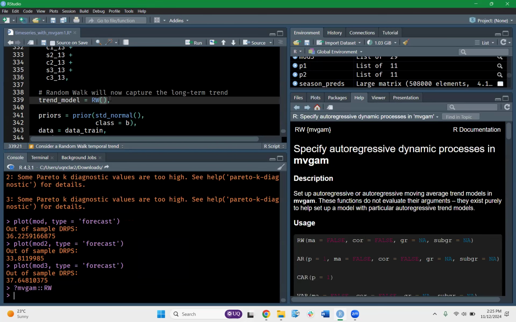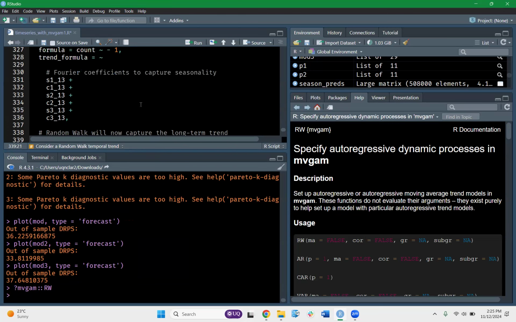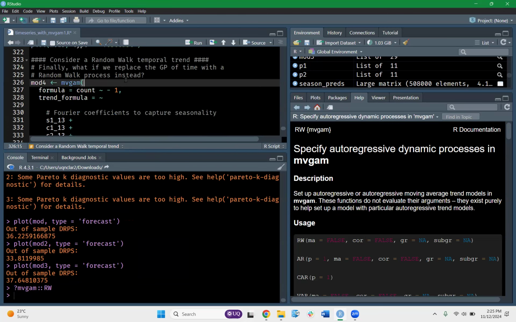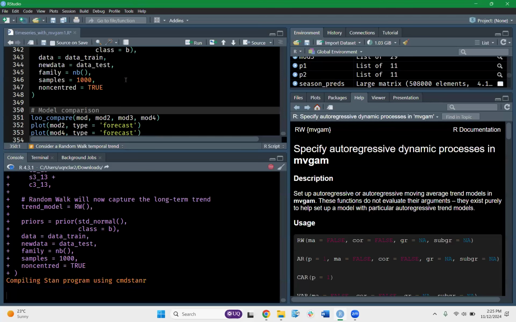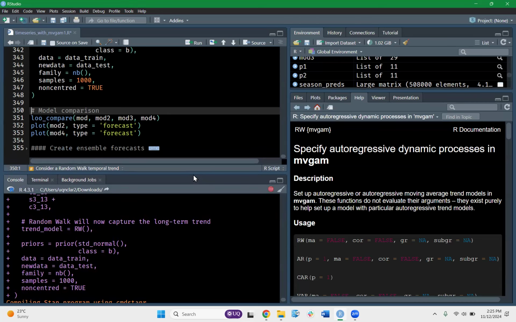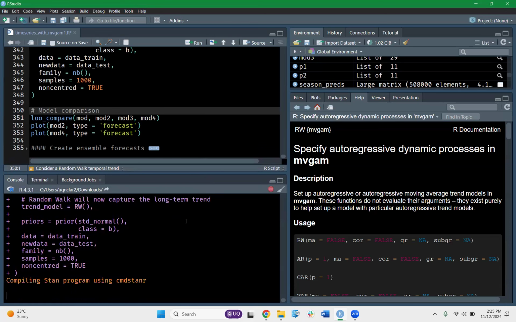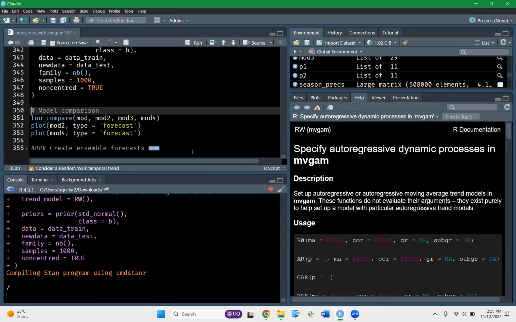You can read about how these things actually work. There's lots of things they can do for multivariate series, but for a univariate series like this, we just call RW, and that's all we've got to do. All right, so I'll call that one quickly. That one won't take as long to compile because it's a simpler model. But then we can compare that model as well, just so you can get a handle on what these actually look like with a totally different idea about how the temporal trend evolves. Okay, so that'll take a second to compile and estimate.